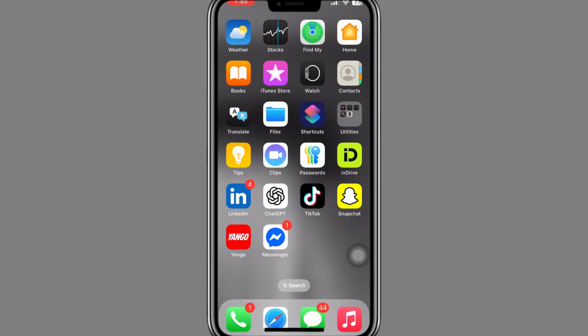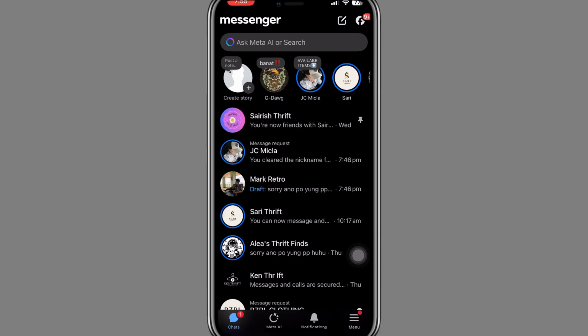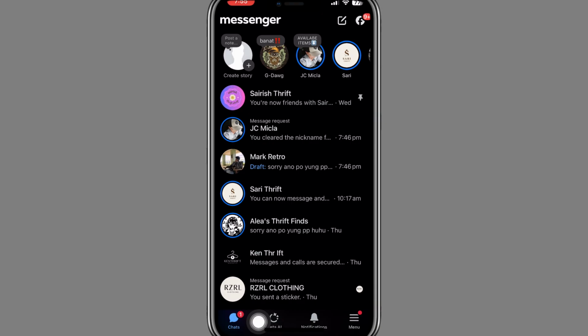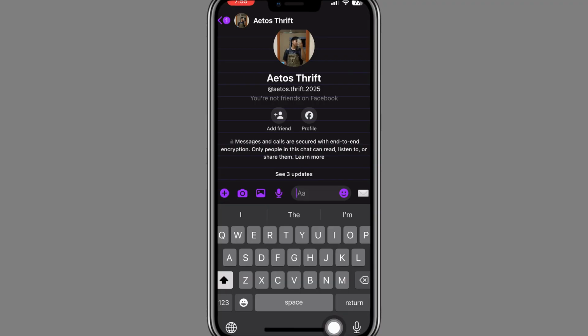First, open the Messenger application on your device. Make sure you are logged into your device. Now you will see the chat section right here. Okay, here choose the friend you want to chat with. Let's choose them. Now once you choose it, tap on their name at the top right here.